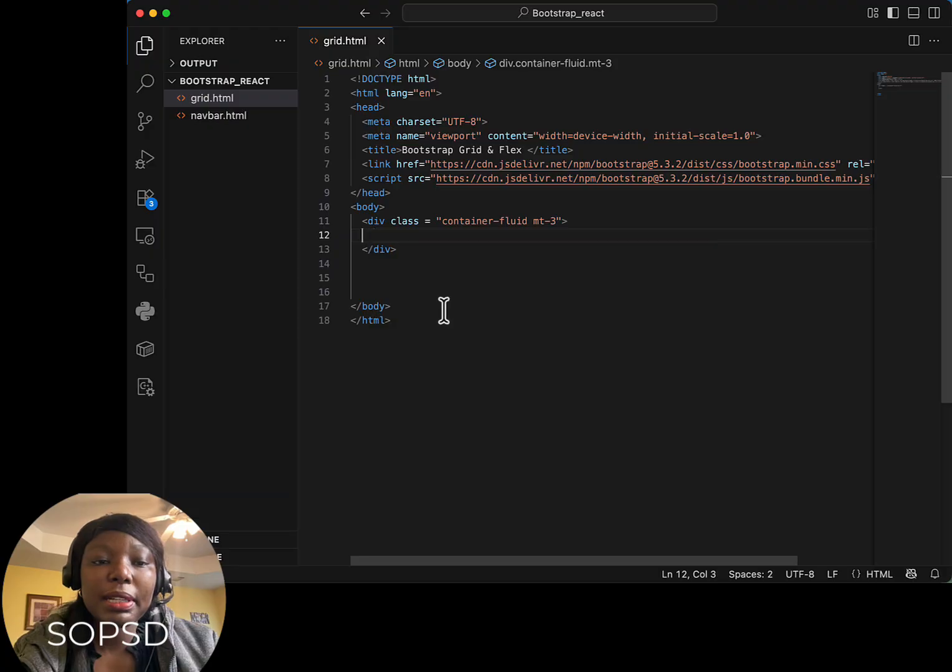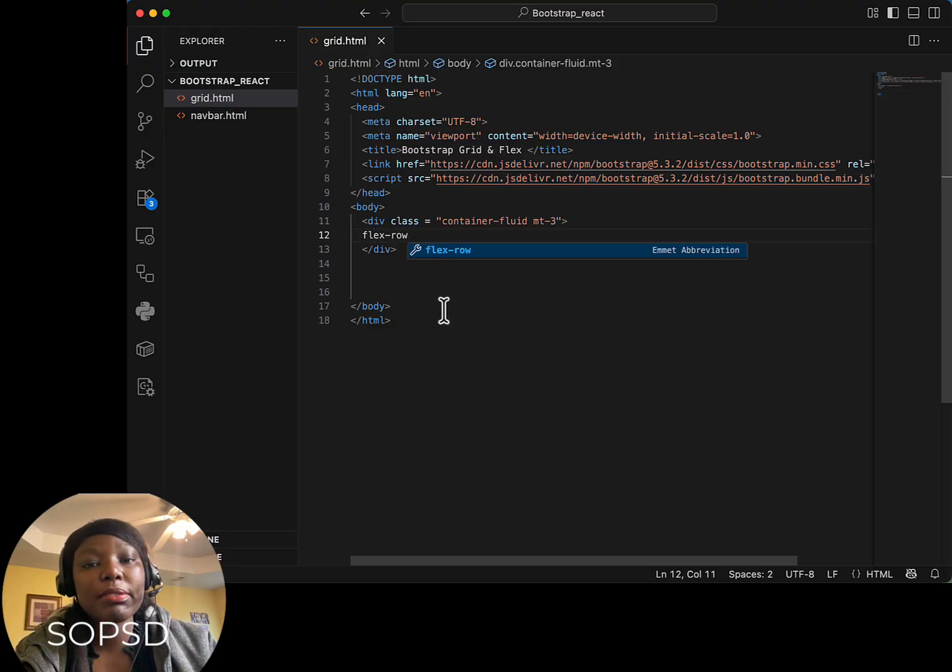Now the value of the class when it is flex-row, this is the default direction. So if you put flex-row-reverse, you change the direction. If you put flex-column, you change the direction, and then flex-column-reverse.